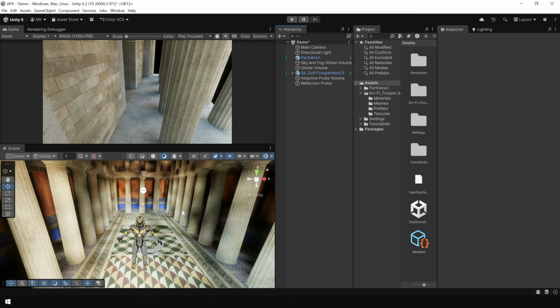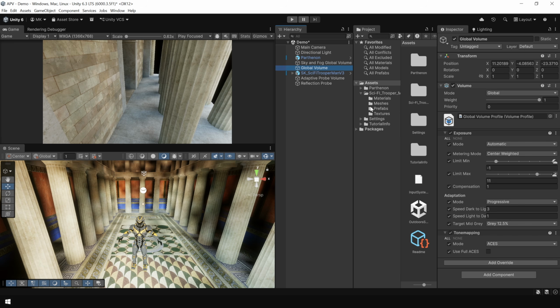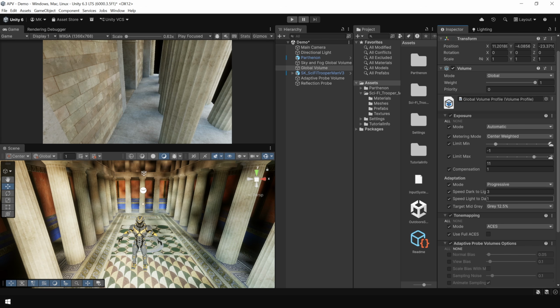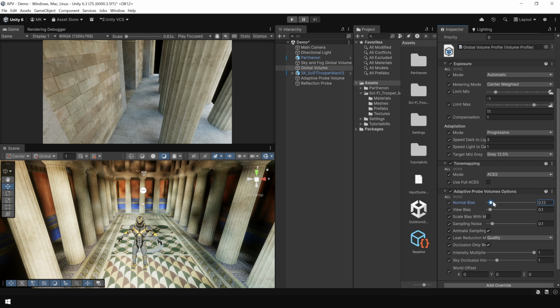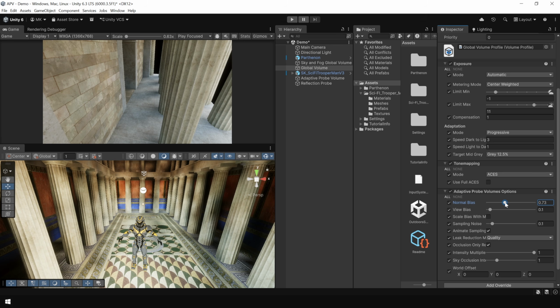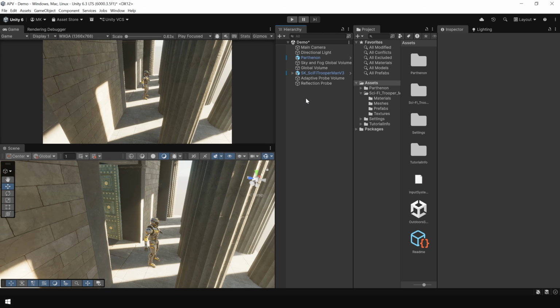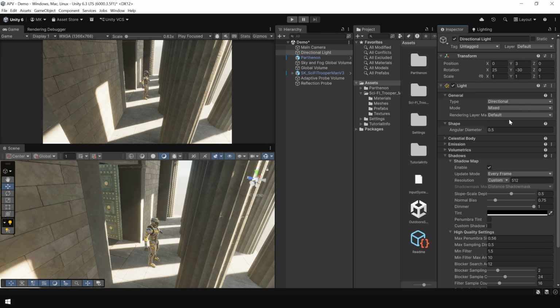You can also adjust this indirect lighting generated through the light probes. So if I go to my global volume and add an override, Adaptive Probes, and here you can adjust this bias to fix some light leaking issues, or you can control the intensity of this indirect lighting. I will explain all these features in a separate video. Finally, you can also set your directional light from Realtime to Mixed if you don't want to change your directional light in your scene.